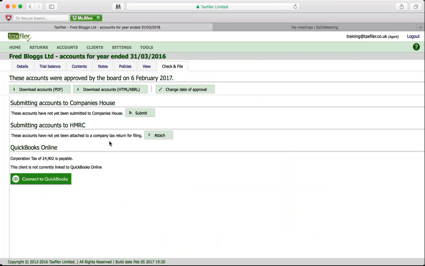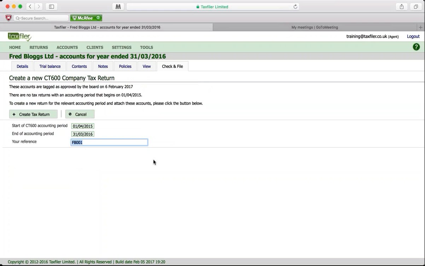So what we're going to do now, we're on half past 7 already, so we're going to whip through the CT600 very quickly. It says here, these accounts have not yet been attached to a company tax return for filing. So that is what we're going to do next. If we click on Attach, this is going to create a new CT600 company tax return. At the moment it says there are no tax returns with an accounting period beginning on 1/4/15. So we need to create that.